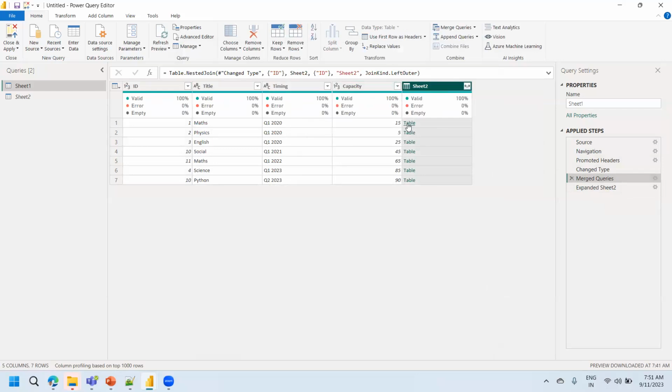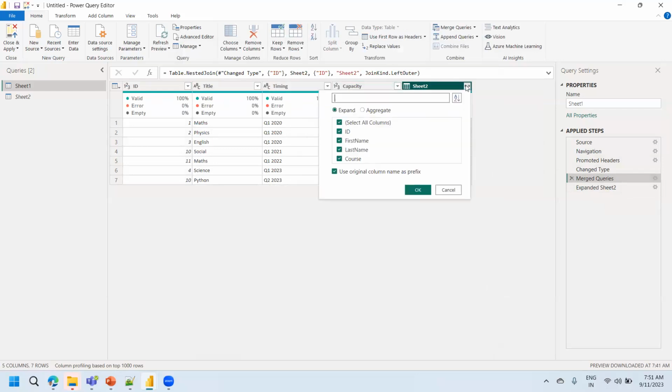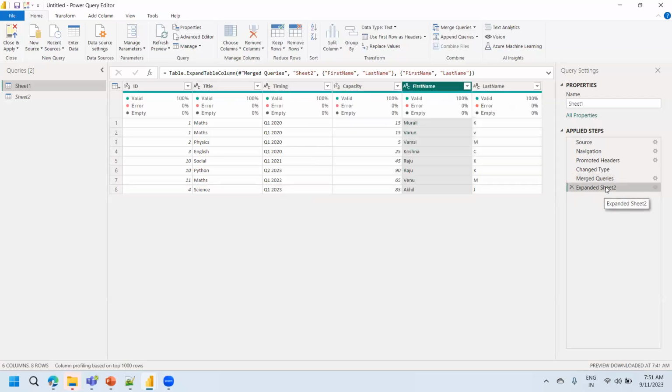So don't select directly here. You have to expand it. So we have to expand and select the required columns from this table information. That is the first name and last name only we are expecting. The remaining columns are not required. Select it. Okay, that's what I did. So this is my information.